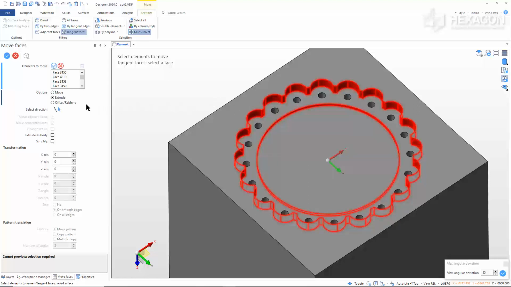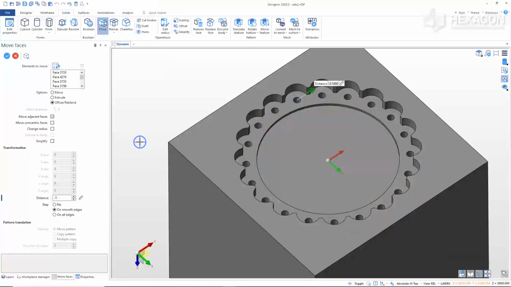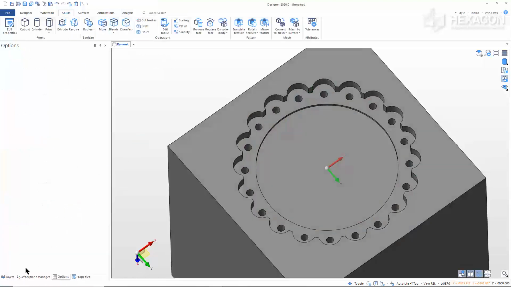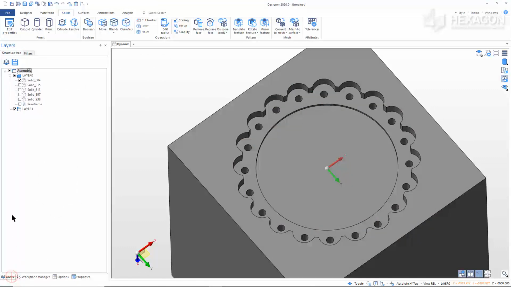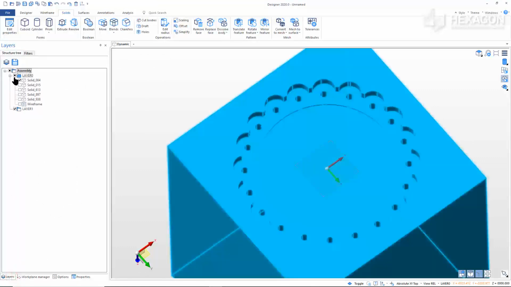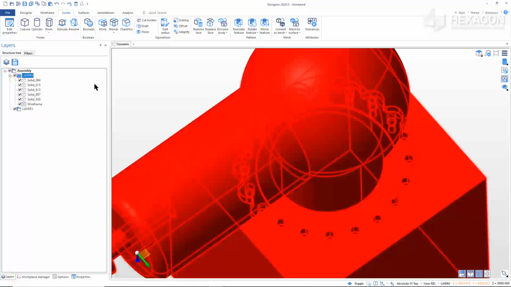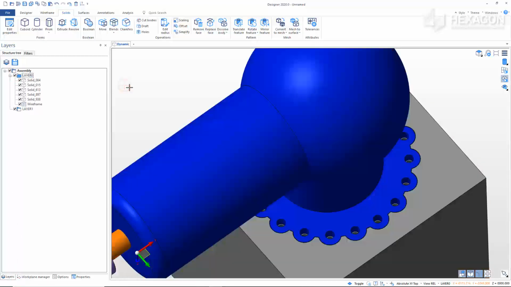In the Options window, select Offset Reblend, uncheck move concentric faces, and enter a distance of 0.5. Right-click to confirm, then right-click or Escape to exit the command. From the Layers window, turn on the layers for all the solids from the structure tree. The valve assembly and mounting block are now complete.